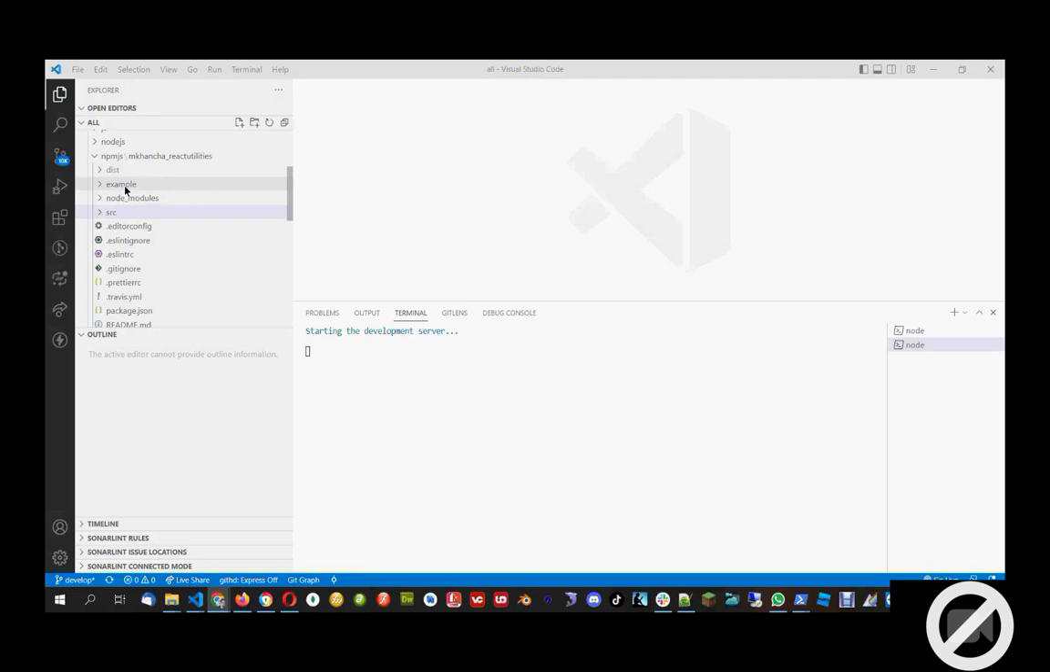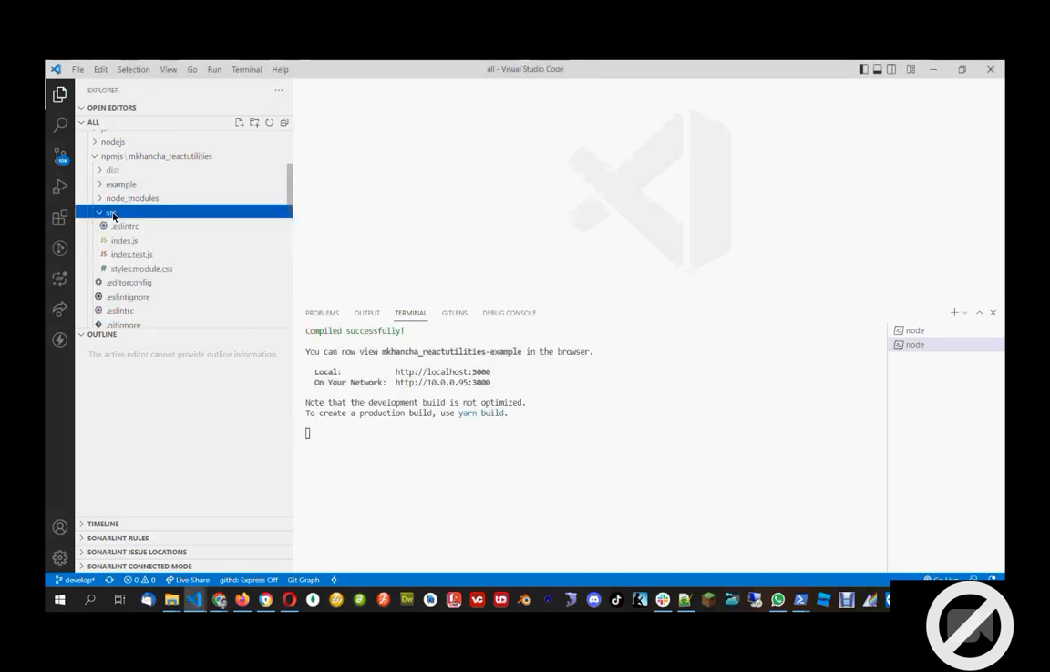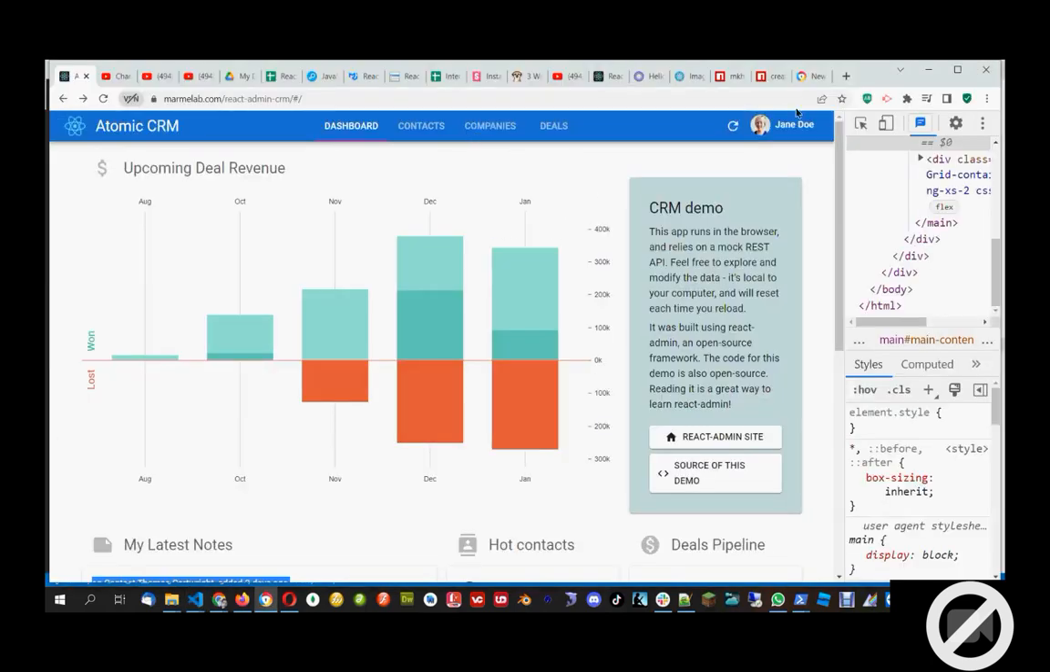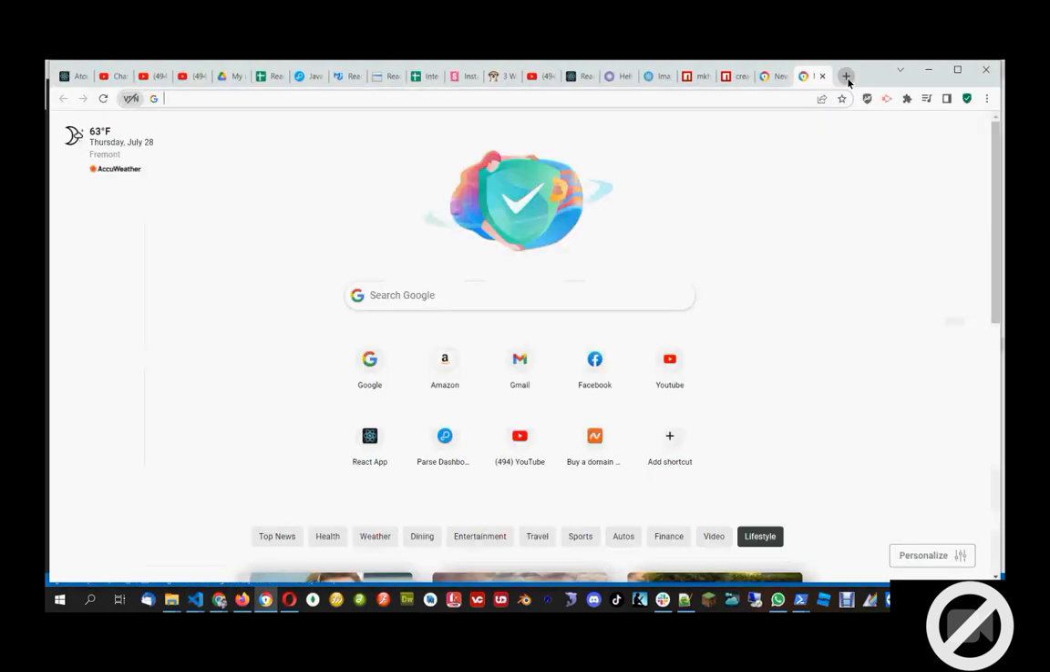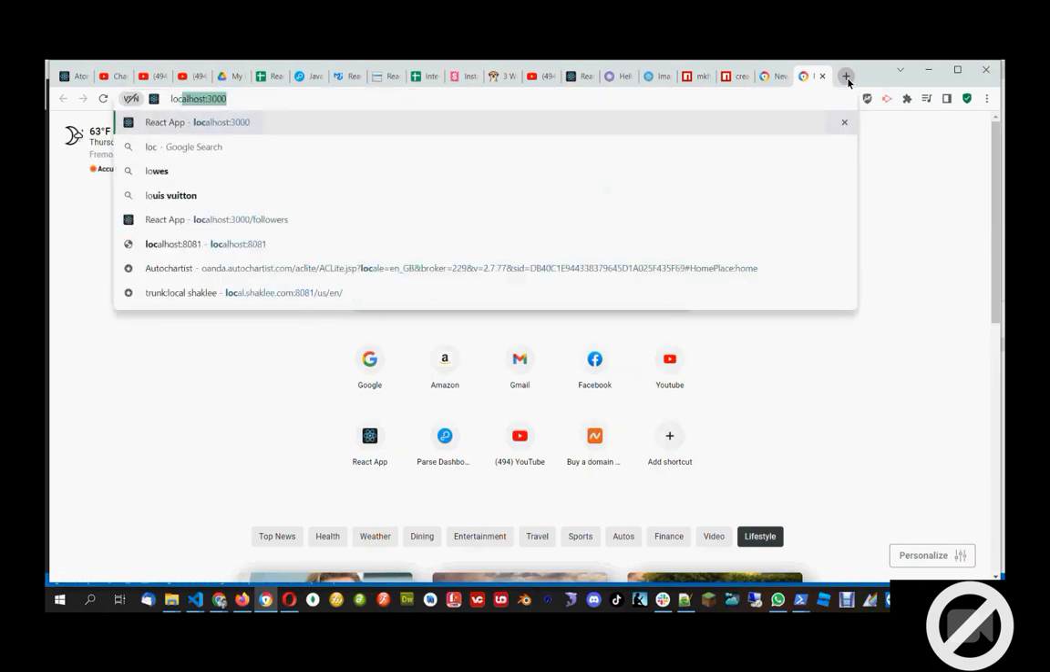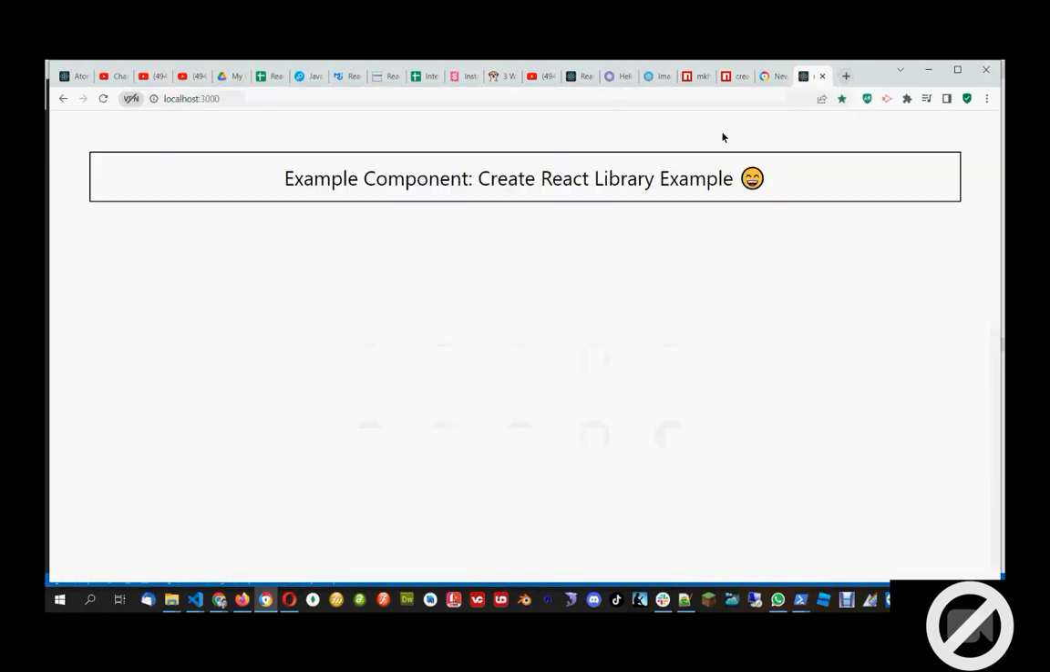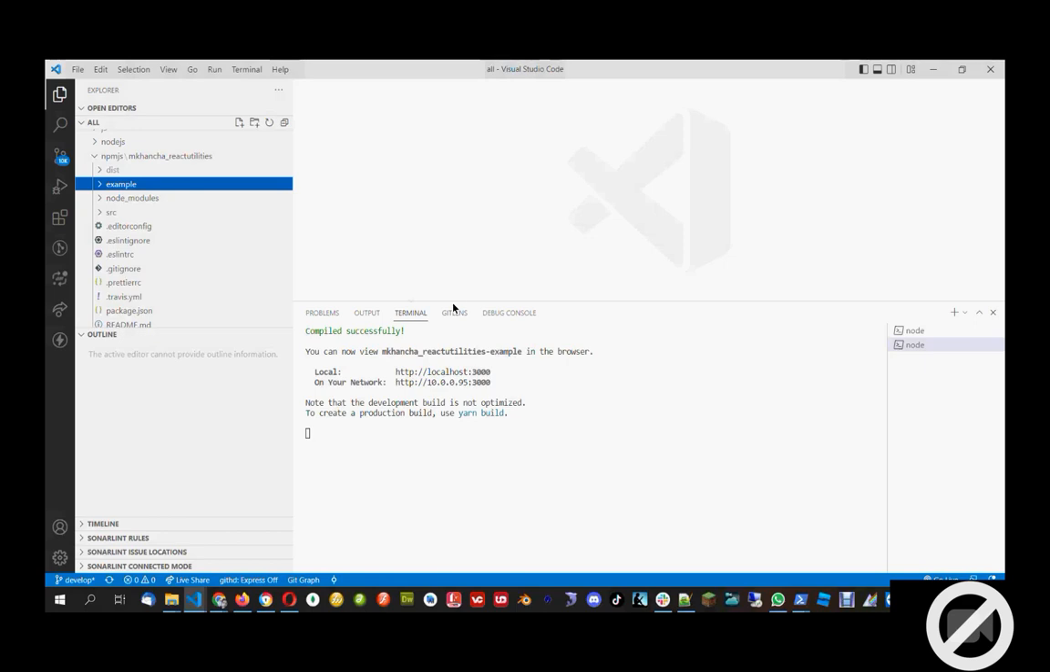So remember, this example is only to test your library. In the real world, this example has no meaning. It is just to test whatever code you have written in the source folder, whether it is working or not. For that, we will use the examples folder. We'll go into the code also in a bit, but before that, we'll see in the browser how it looks. I'll go to localhost. You will see this is the example component by the create React library example.